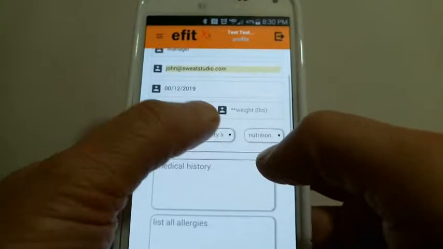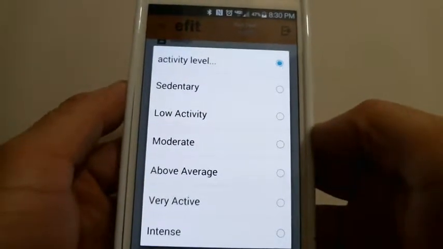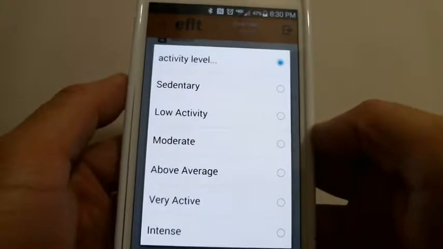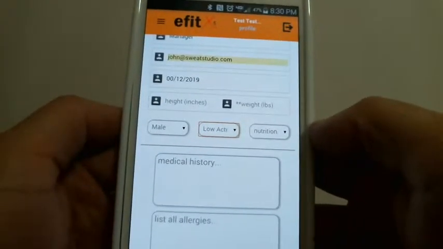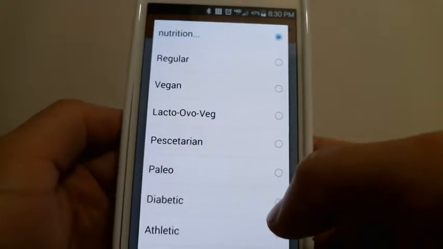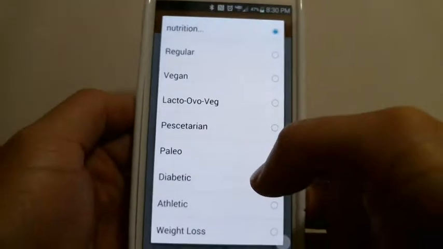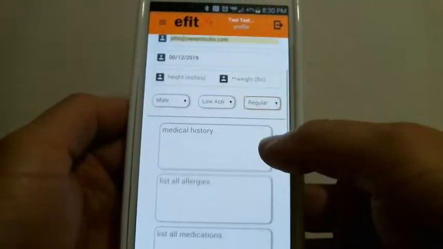Okay, activity level. This is based on what you are doing now. So your activity level is based on your activity level at the moment. So if you're about to exercise, you do not want to add that yet. Okay, your nutrition, are you a pescatarian, vegan, paleo, diabetic? You have multiple choices here. So let's just type in regular or hit regular.